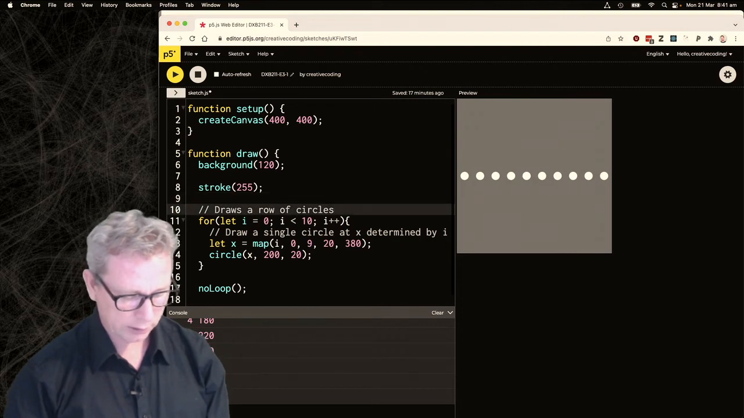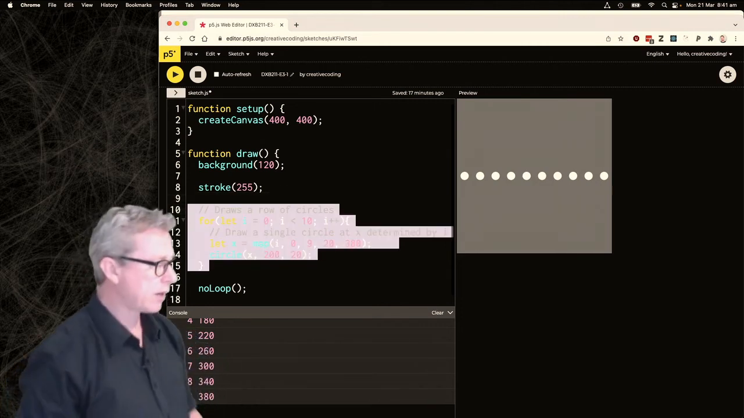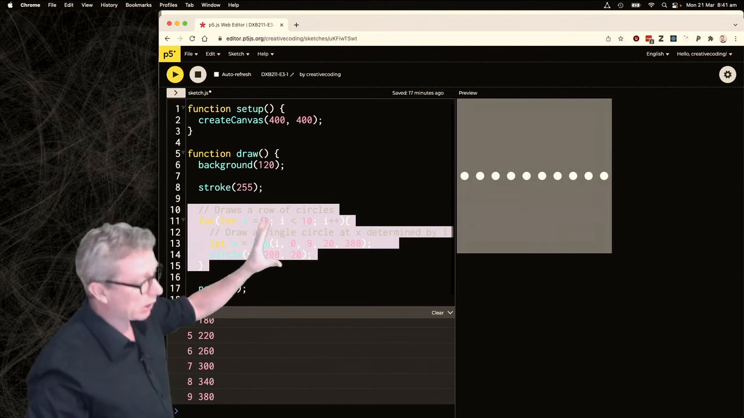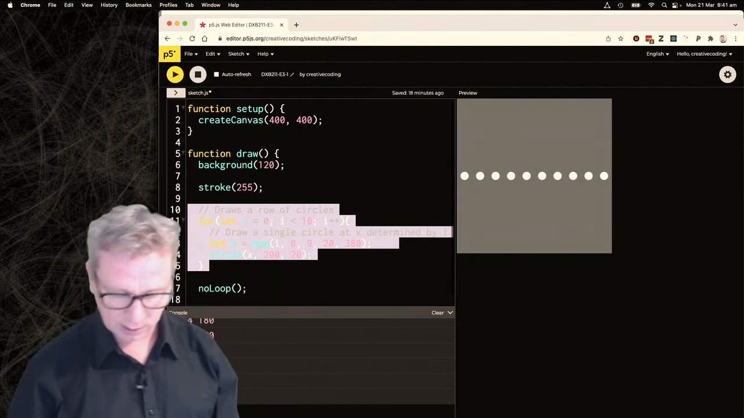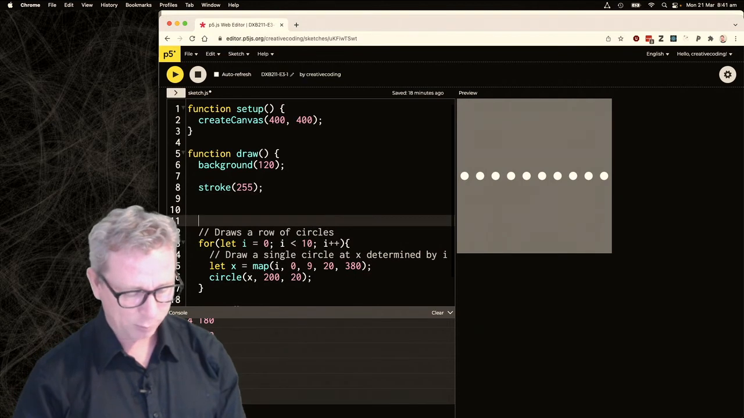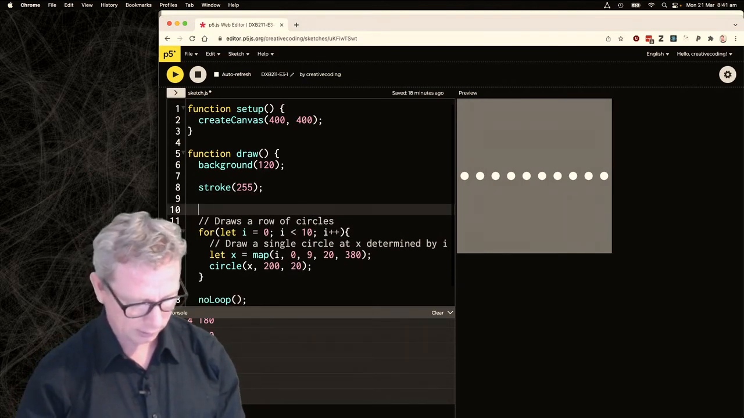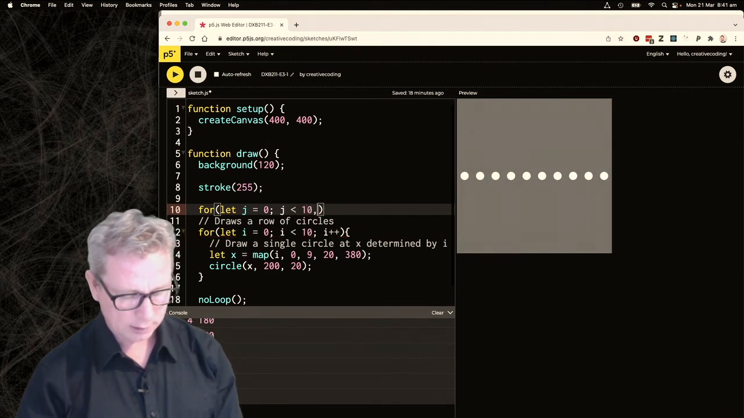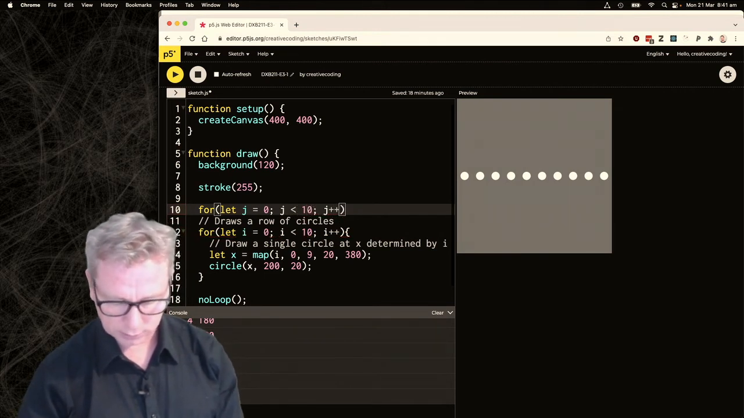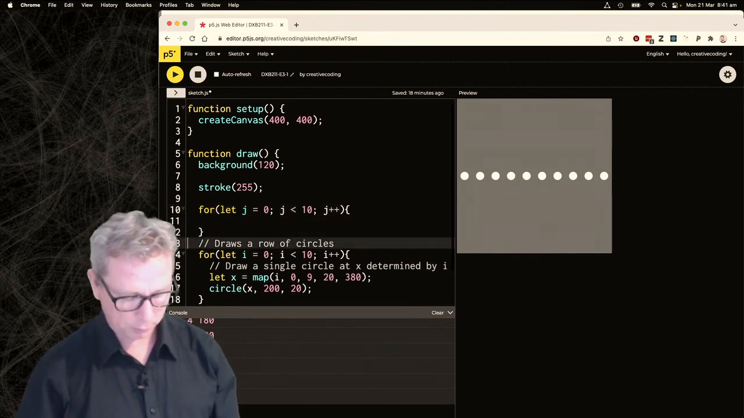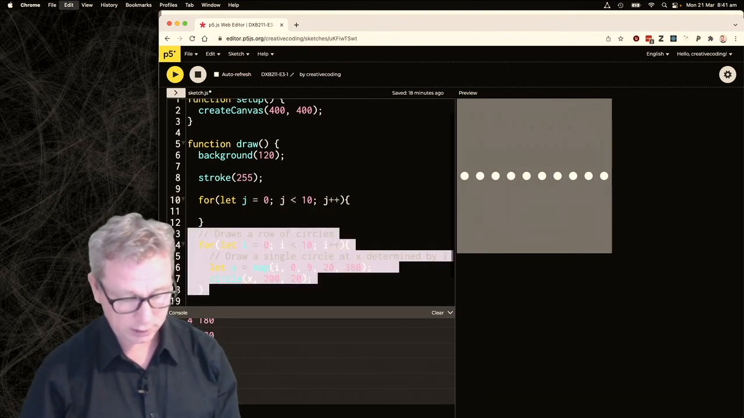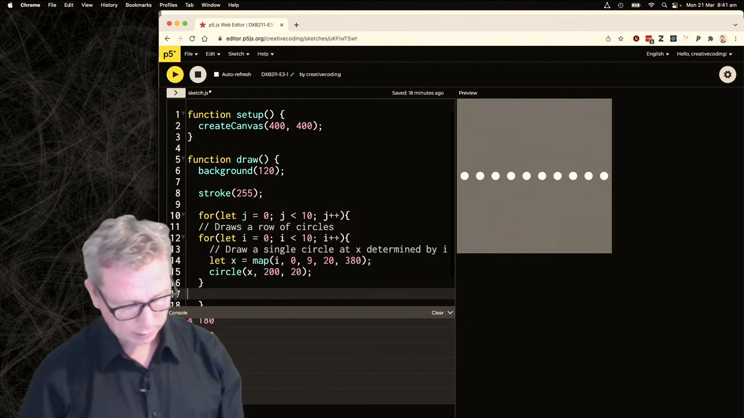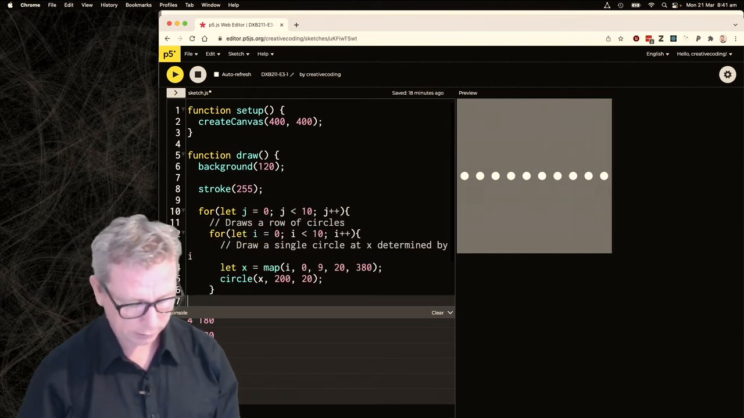I'm going to take all of this code here and treat that as a block of code that we're going to put inside another for loop. It's inception of for loops. Probably not as exciting a movie as the original Inception, but there you go. So here I'm going to say for let j equals 0, j is less than 10, and j plus plus. I'm using a different letter because I'm going to put these for loops one inside the other, so I need different variables for the outer loop and for the inner loop.